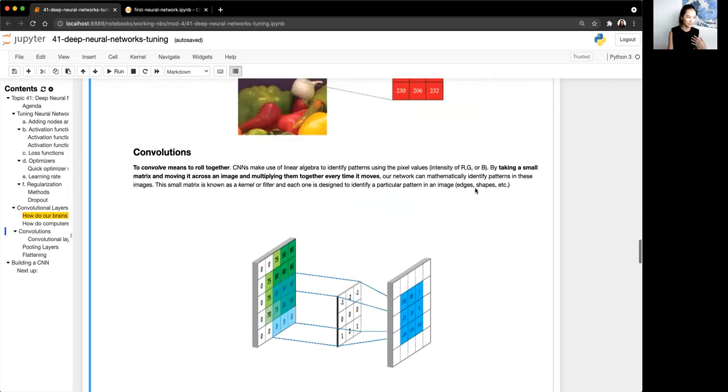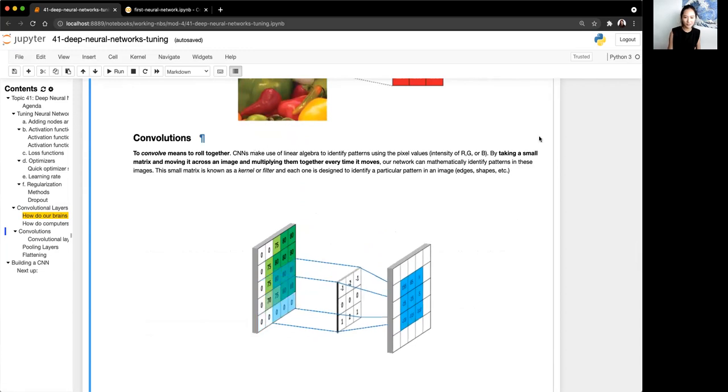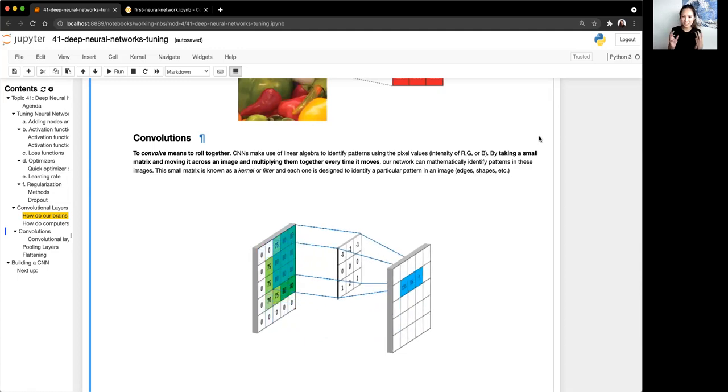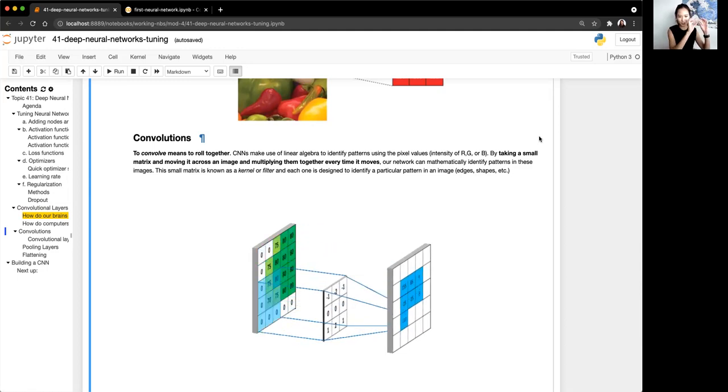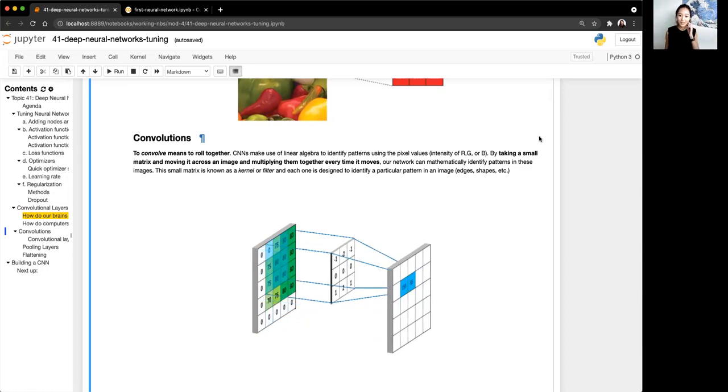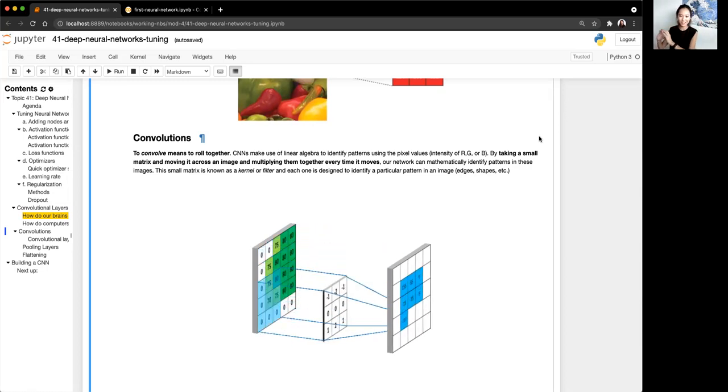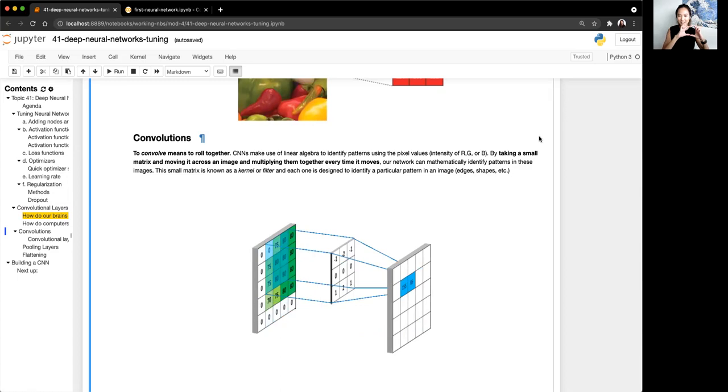So in English, convolve just means to roll together. And CNNs make use of linear algebra to identify patterns using pixel values. So how a CNN works, instead of just looking at every pixel individually, it takes a look at groups of pixels together. And this is what helps it maintain any sort of pattern or trend that exists over more than a single row of data.